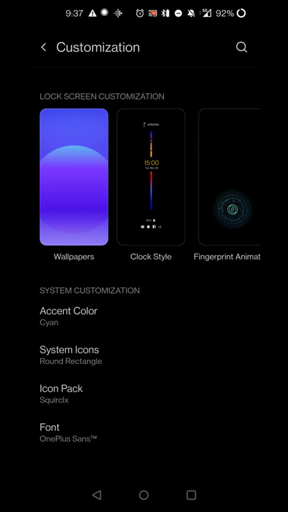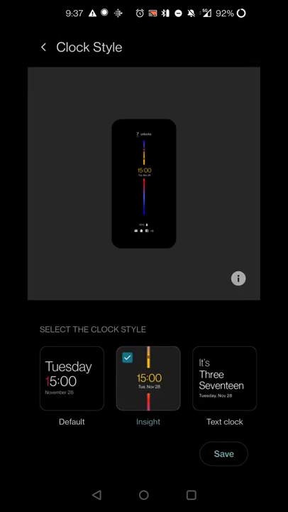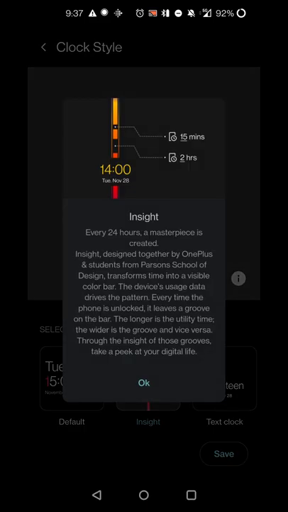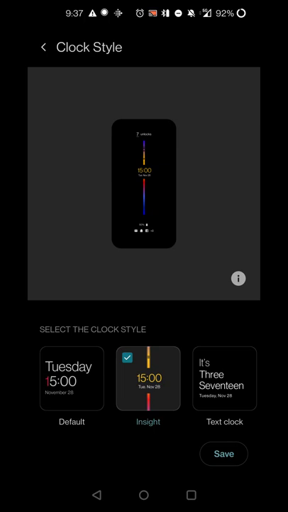But the one thing to notice is that you do get a new clock style. So you have your default clock style, but you can also get an insight mode, which lets you see how many times you've unlocked your device, get notification icons. You can also get device usage, and the groove updates every time you unlock your device. So the bigger the groove, the more you've unlocked your device. So a pretty nifty lock screen UI as far as I can tell, and I actually kind of like it.